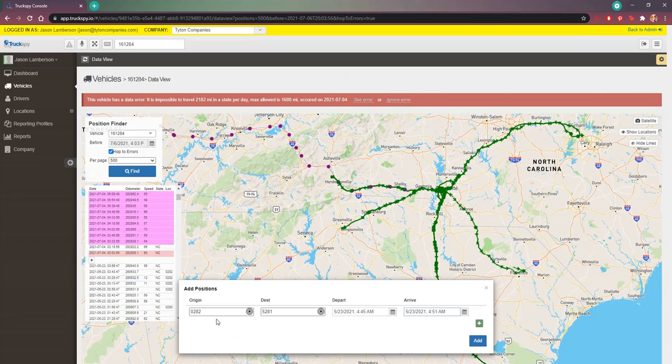So a note on this, if there is a location that you're trying to enter that does not come up in this little drop-down menu, that means that we don't have it in our TruckSpy database. You shouldn't run across this issue very often, but you can fill in that box by searching for a city name instead of a terminal number, or you can let TruckSpy support know and we can fill in that location so it will be in our database and you can then select it.